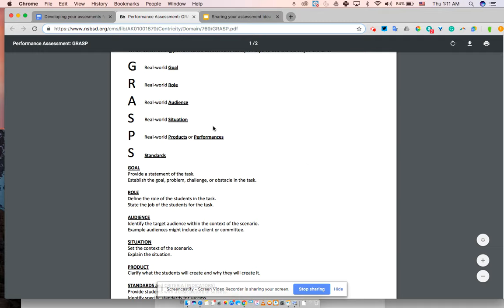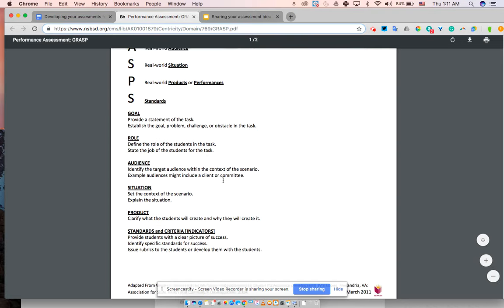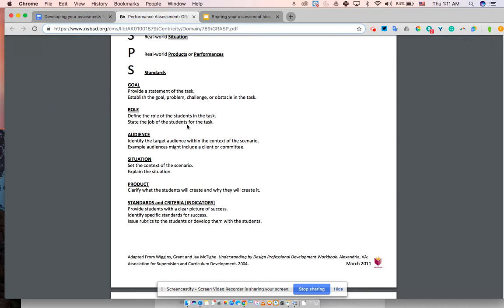It's an easy way to remember, of course. G stands for goal, R role, A audience, S situation, P products. I'm going to skip the standards just because we already have the standards there and we know what we're assessing. So it's nice that you establish a goal first, because it's not just a goal. It's some kind of problem or challenge or obstacle that we have to overcome. And then that student will be taking a role.